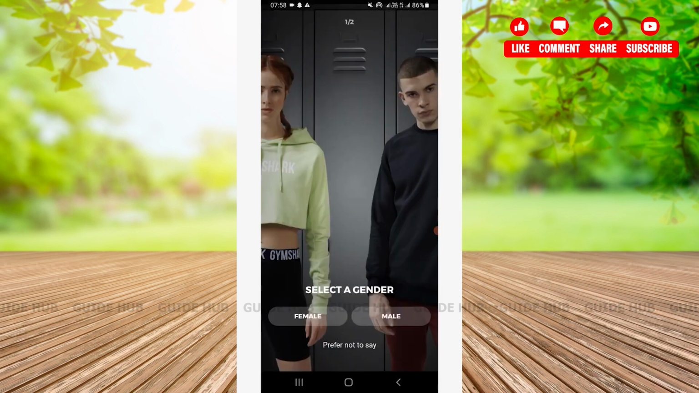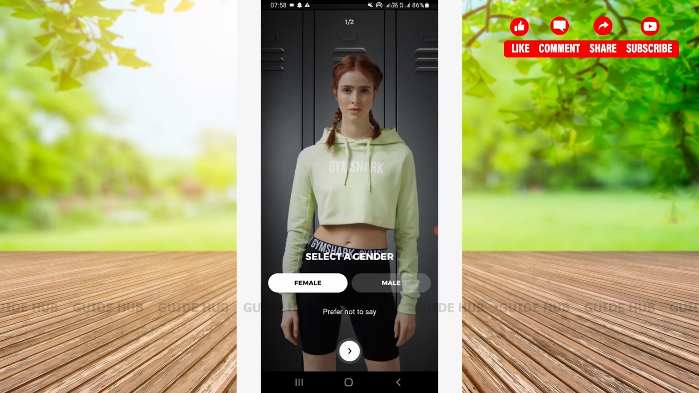After that, you will be directed to the second page where you'll have to select your gender. If you prefer not to say, then you also get an option below that is prefer not to say. Here I will be choosing my gender and tapping on the arrow on the bottom.